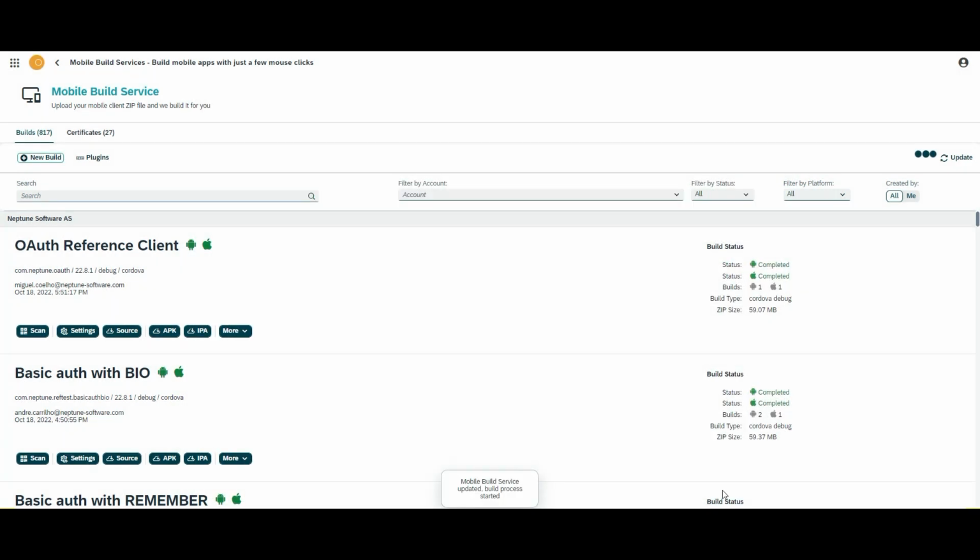As we can see, we started the building process and the mobile build service will do the rest in the background. We can also check the status of the build. For now, it shows as uploaded. This process can take a while.